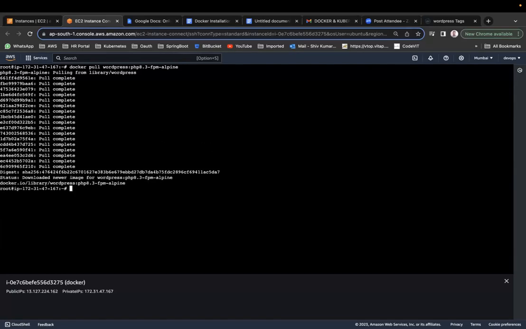Okay, it has been pulled properly. Docker images. See, this is the WordPress image, with a tag. That time it was the latest tag, now it is this tag, PHP 8.3-FPM, all fine. And this is the image ID. This was created 9 days ago by the WordPress people, and the size is 257 MB. So this is how you need to pull an image with a specific version.